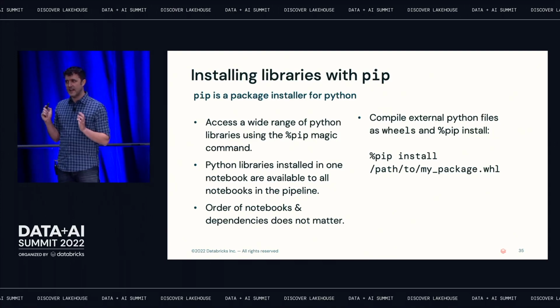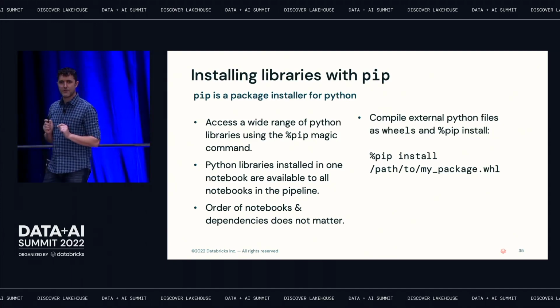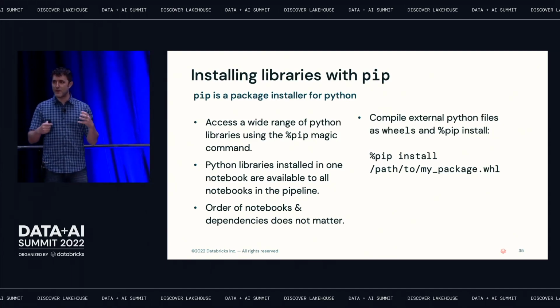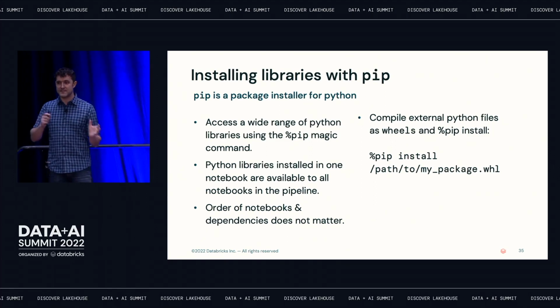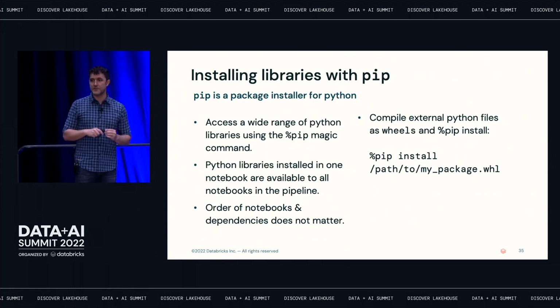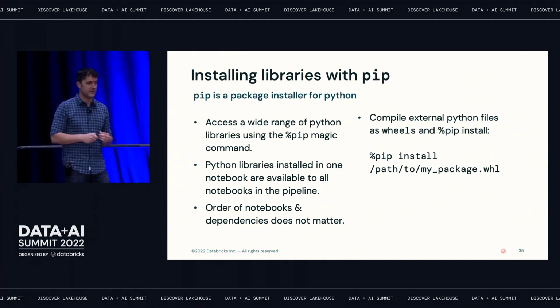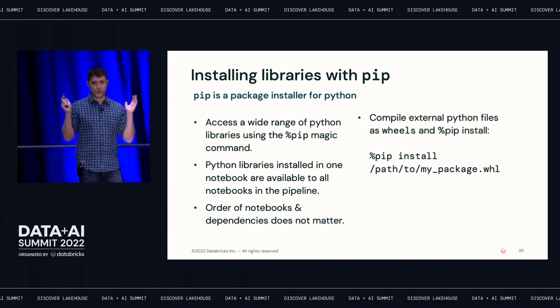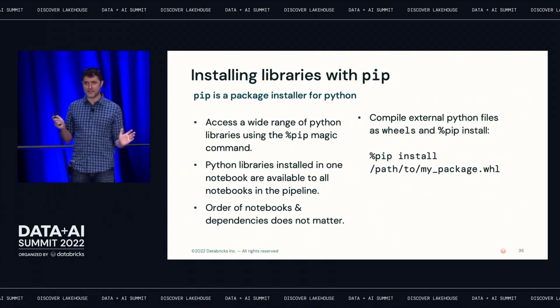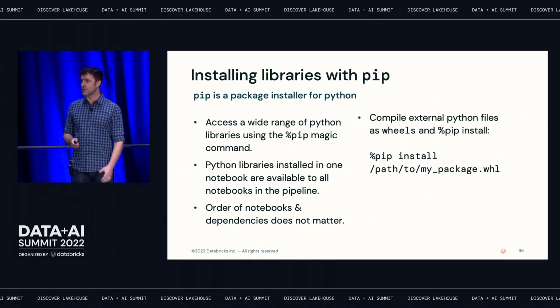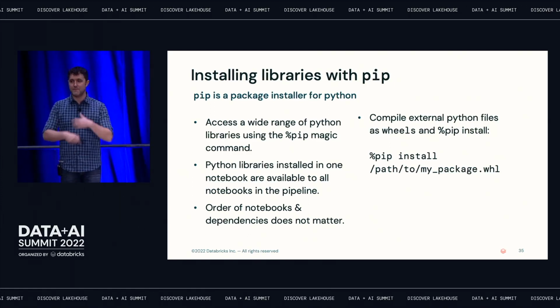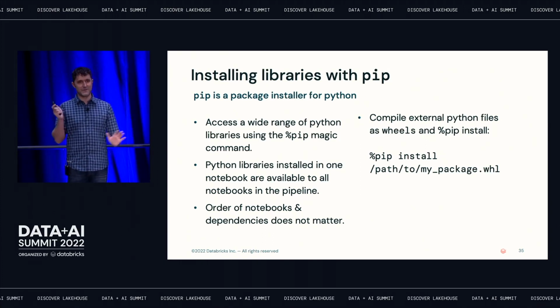One thing to realize here is even though you're defining that Python library inside of a notebook, because of the way we execute everything together in a single Spark context, libraries are going to be global. So if you install a library in one notebook, it's available to all of the different notebooks in your pipeline. And the order of notebooks and dependencies does not matter here. We do a pre-step where we discover all of the libraries, we install them, and then we run your code. And we're also clever: we try to avoid doing that if the libraries haven't changed.